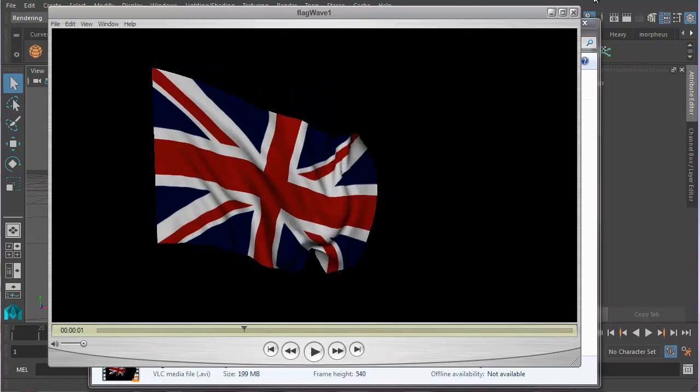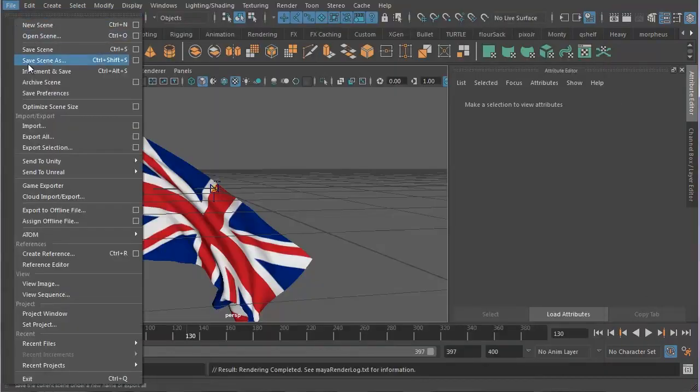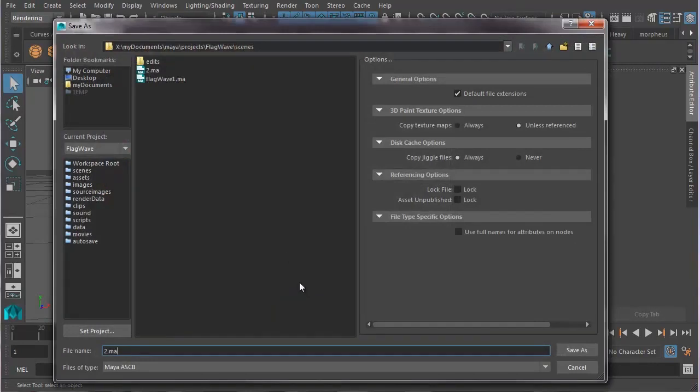Don't forget to save your work. Go File, Save Scene As, and then name it. I'll call this Flag Wave 2, and you're done.